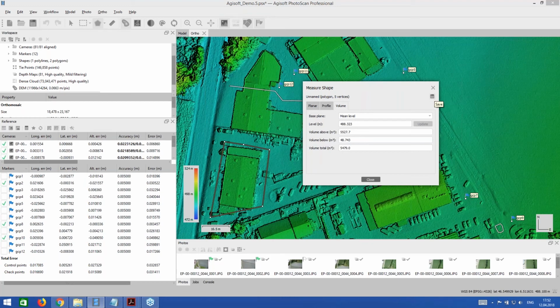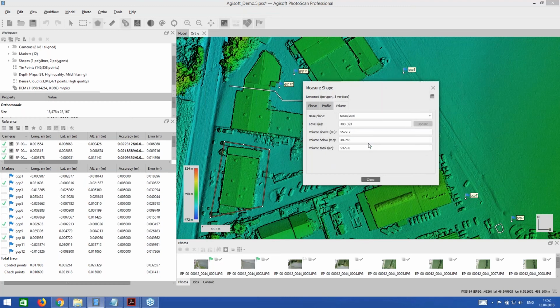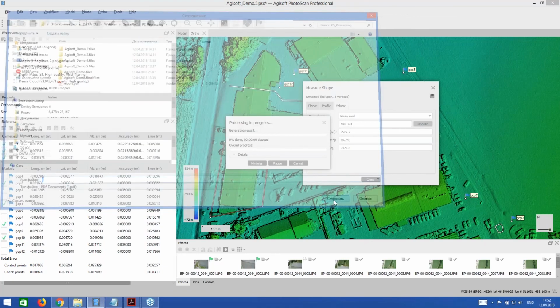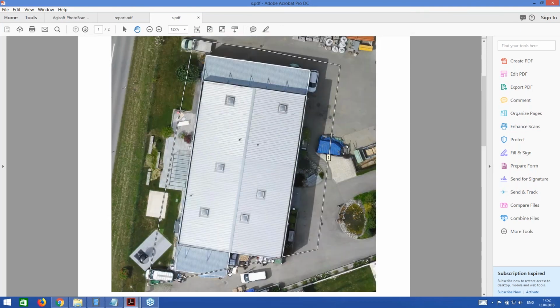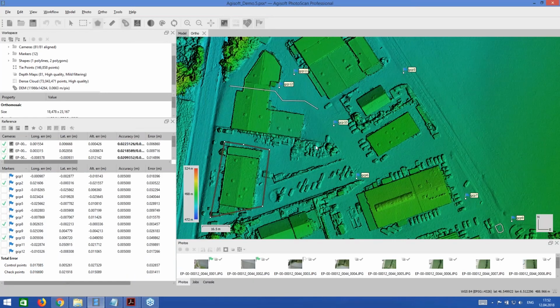In principle, you can also save the shape report to a file and see in brief some general information about the shape here, the overview with some index of the shape and the general information about it. We see the next question is related to DTM generation. To show it in brief, we get back to the dense cloud.